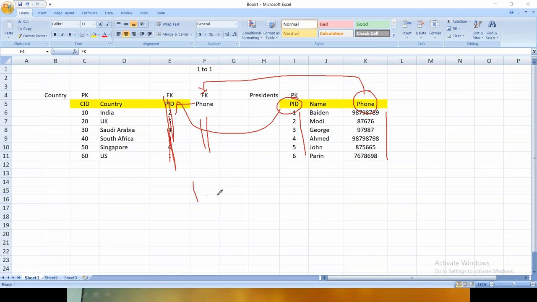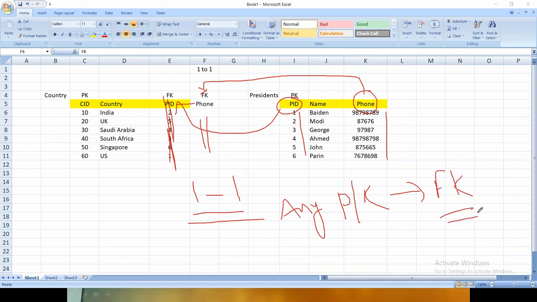Clear? So when you have a one-to-one relationship, remember this, any table's primary key can become a foreign key in the opposite table. There is no question at all. You can take this table's primary key and make it a foreign key here, or you can take this table's primary key and make it a foreign key here. So this is the learning point when you have a one-to-one relationship.